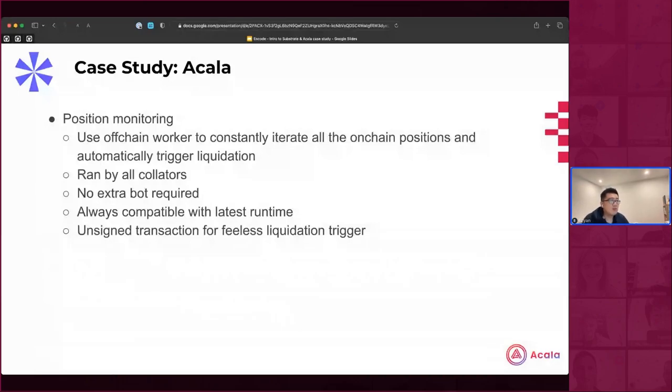But of course, you can still run your own bots to trigger liquidation if you really want to, because the liquidation process is done through unsigned transitions. So as long as it's a valid liquidation, anyone can just craft a transition and send it without paying a transition fee. And we customize the transition pool logics. In other words, the transition pool allows customization for unsigned transitions to validate that this is a valid liquidation transition before including it in the transition pool and broadcasting it for the producers to produce a block with it. You cannot just create a fake liquidation transition. It will be rejected by the transition pool and will not be included in the block.